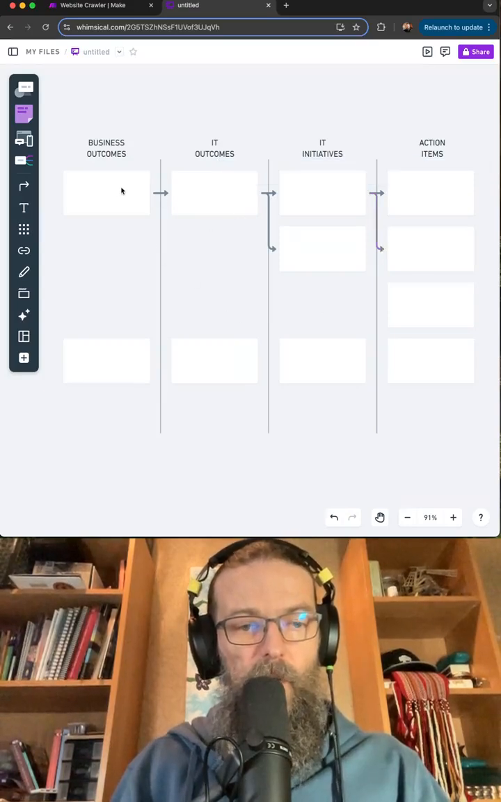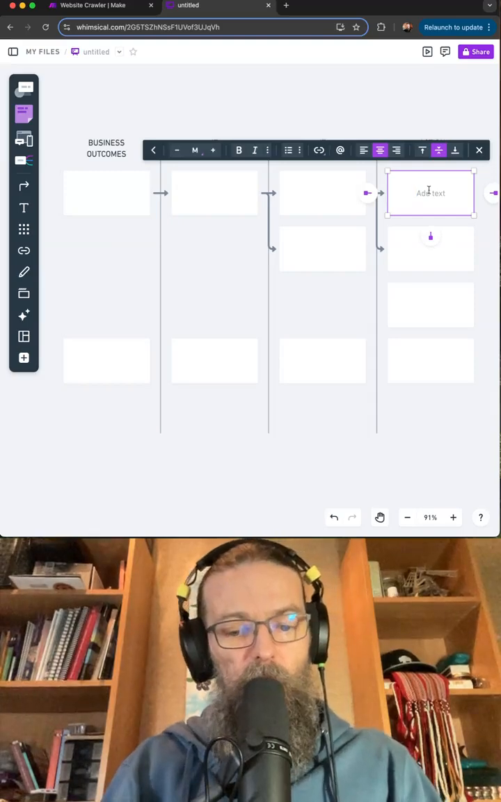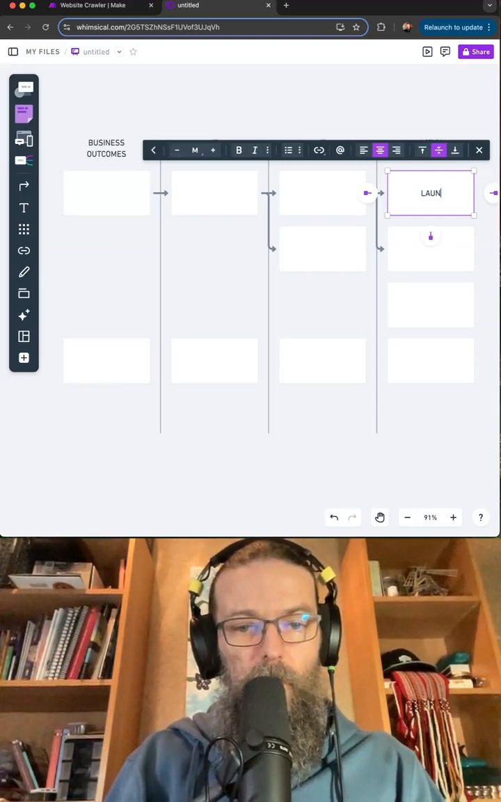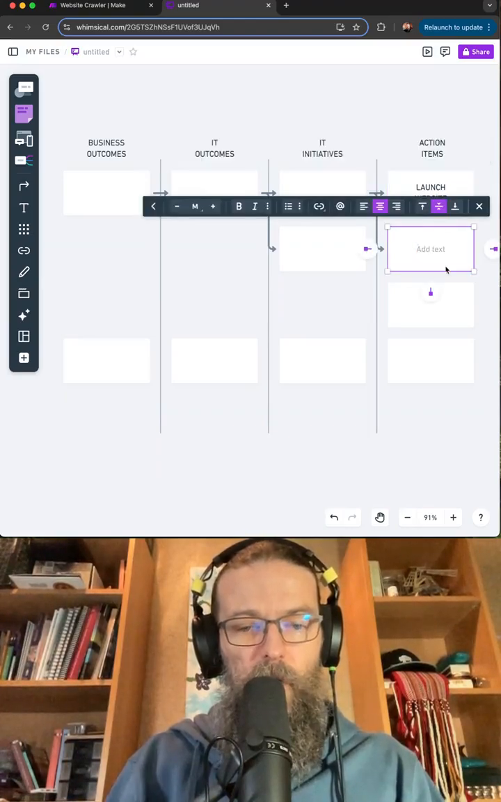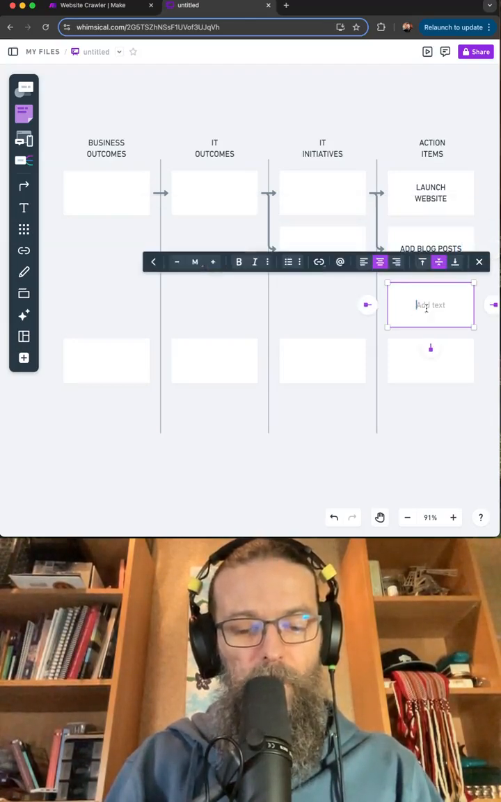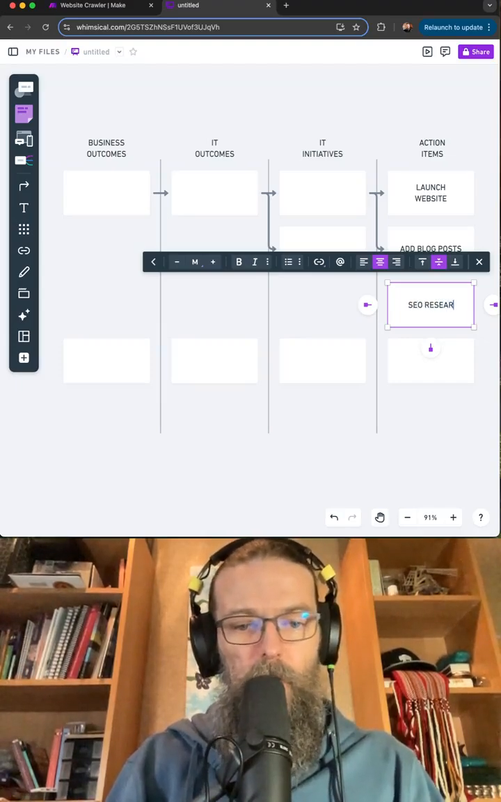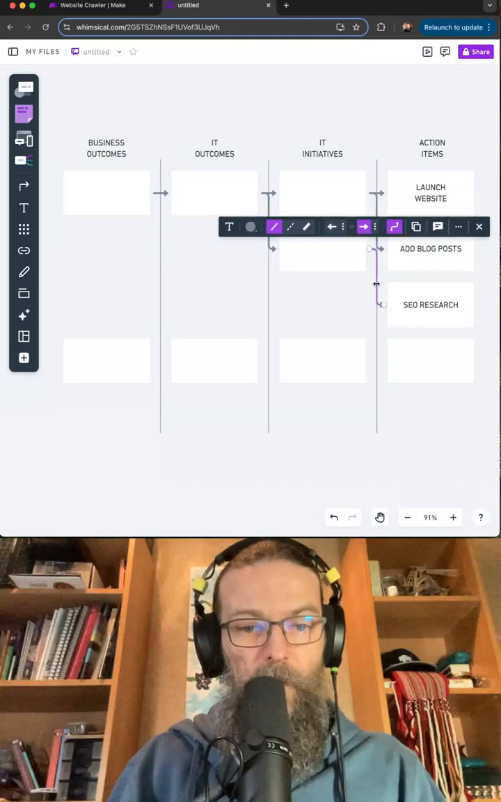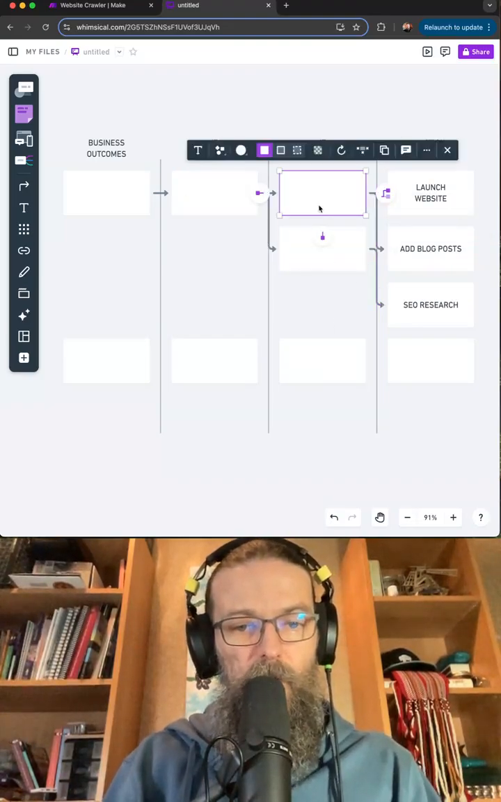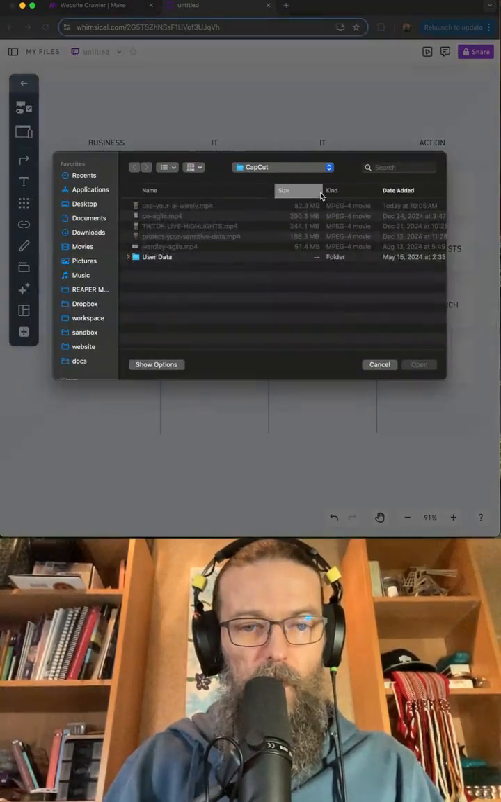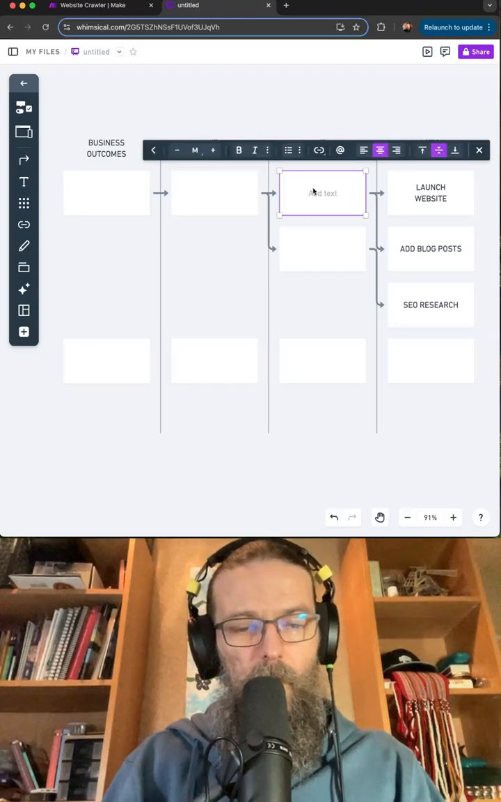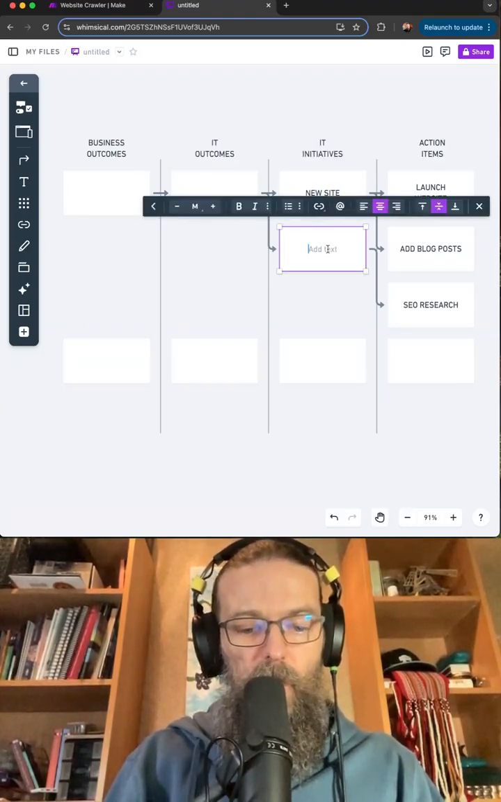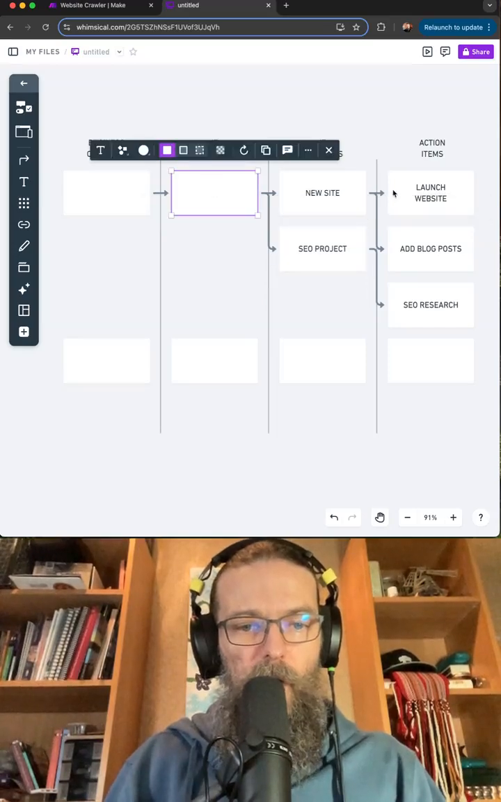The idea behind this being that we can define these. So an action item might be like launch new website. Another action item might be add blog posts for some particular thing. Another action item might be, let me see, SEO research, something like that. It can be any of these things. And so maybe this one's tied to this one here, and the idea being that this IT initiative might be new site. So we'll call it that. This one might be SEO project. Okay.